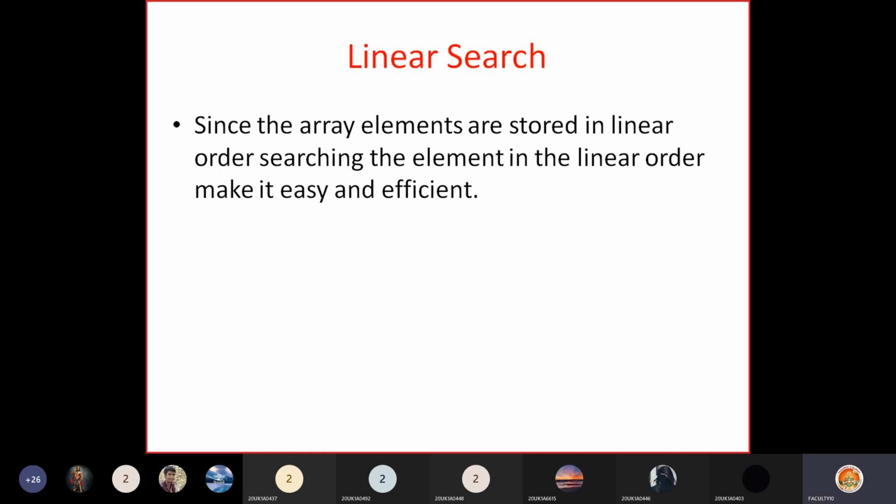Since the array elements are stored in linear order, how are the elements of an array stored? They are stored in contiguous memory locations. So their order is linear, we can say. Searching for the element in the linear order makes it easy and efficient. This is a general technique we use in our daily routine: linear search.